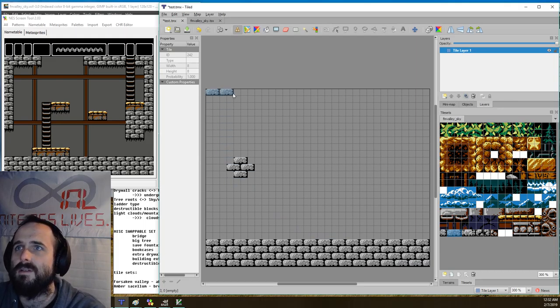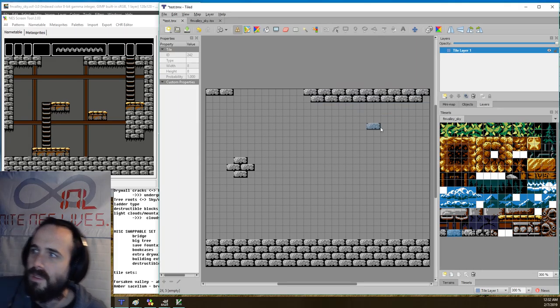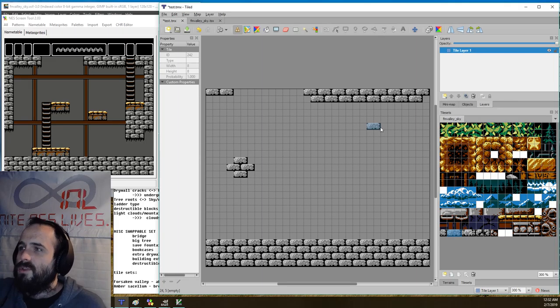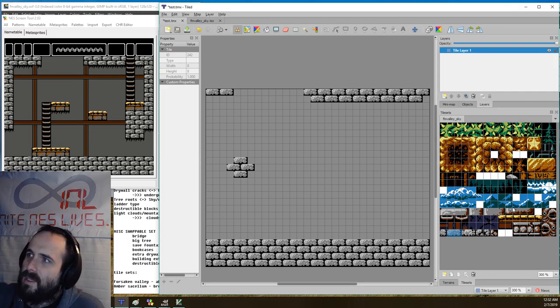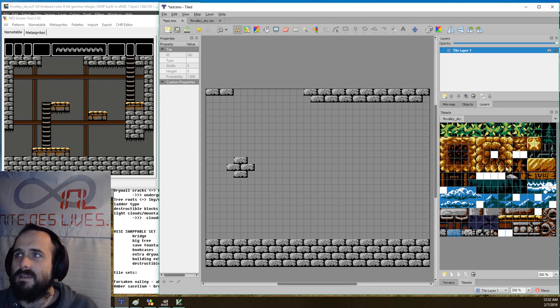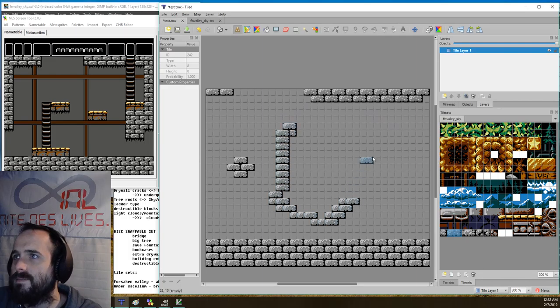Similarly on top, so we can basically design all of our screens in tiled. We'll use our import, our input to tiled is going to be our tile set that we create, and then the export is going to be our screen.